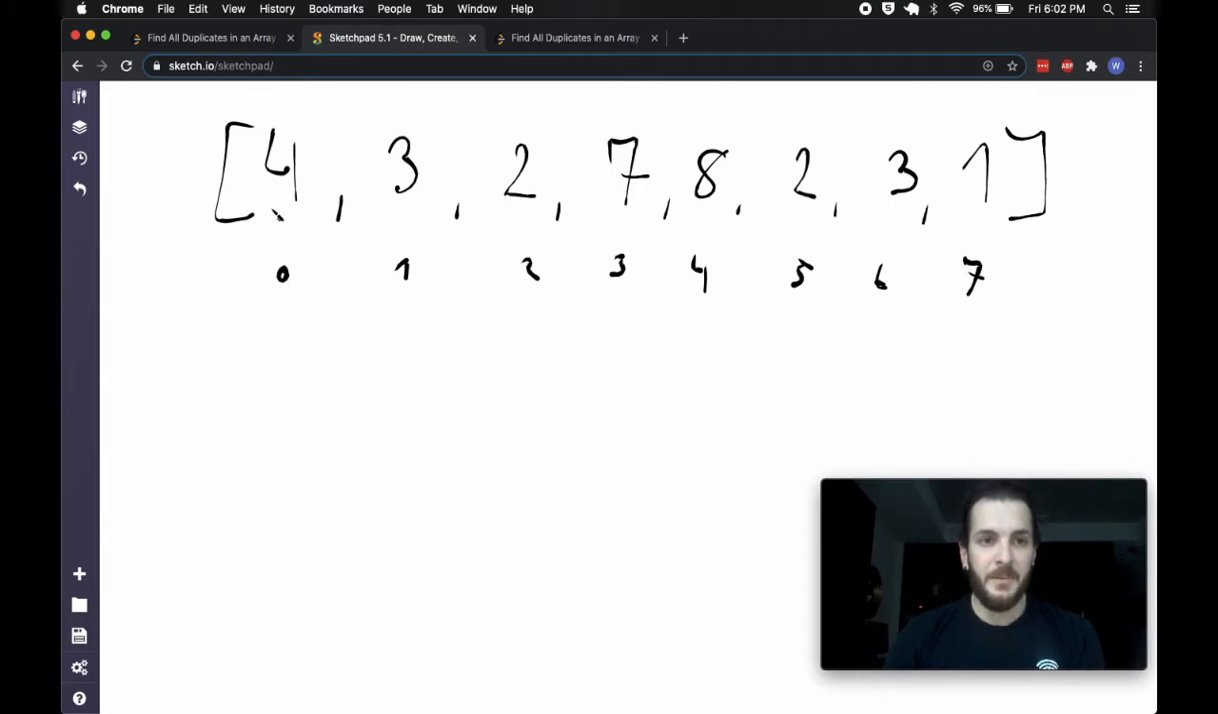Since these are the numbers, again, from 1 to n, it means that if I get some entry at some index, I'll call it n. So right here, let's say n is equal to 4.